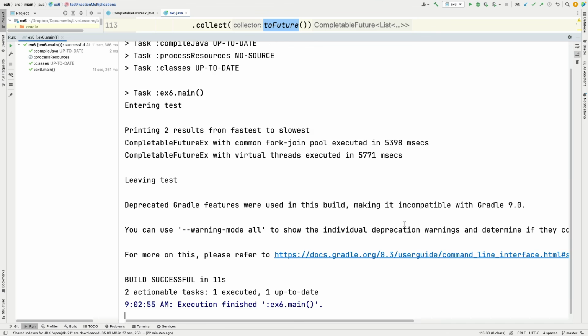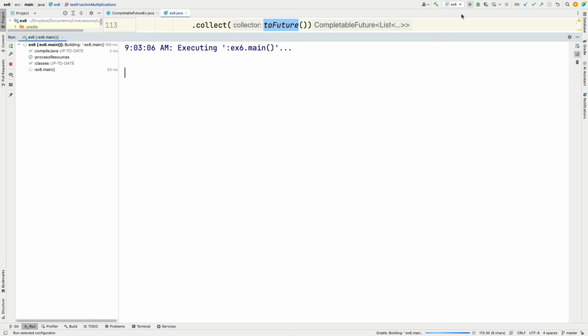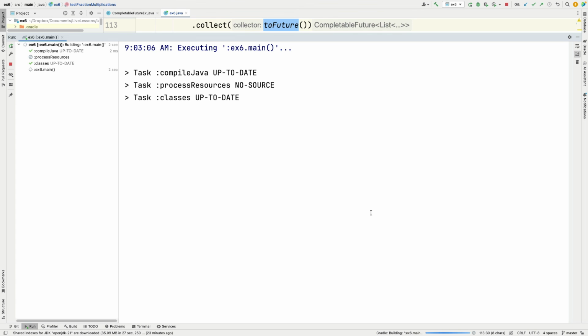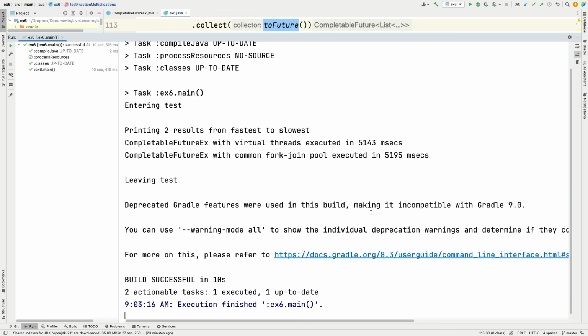And the results are actually kind of interesting. So here you can see that they're very similar. In this case, the common fork join pool executed ever so much faster by just a small amount. But what I've found when I run these tests repeatedly, oftentimes it'll switch back and forth. So sometimes virtual threads run faster. Sometimes the common fork join pool runs faster.